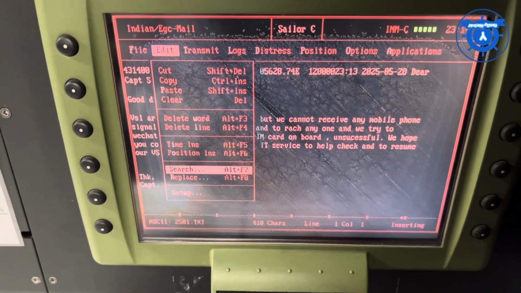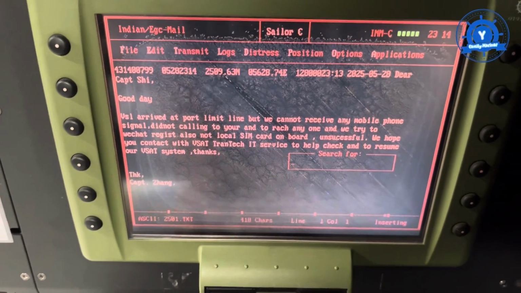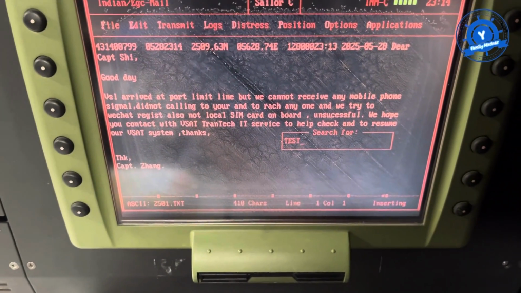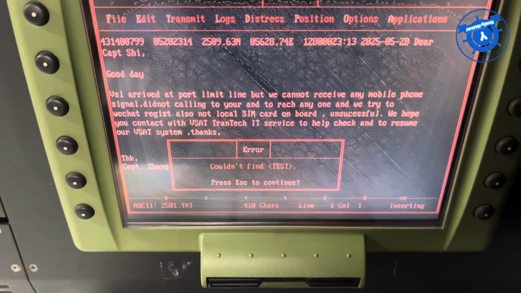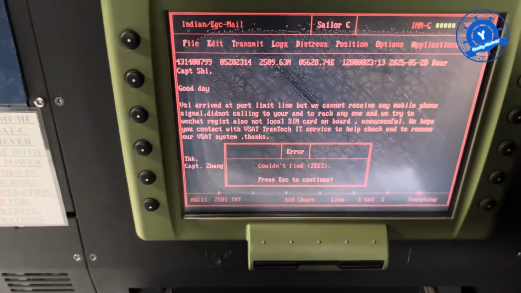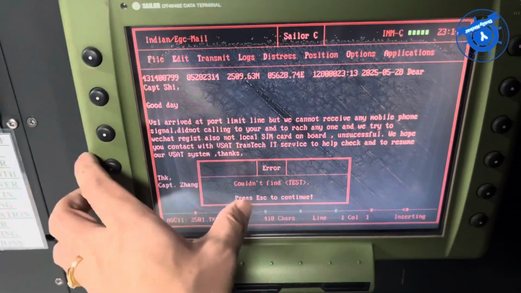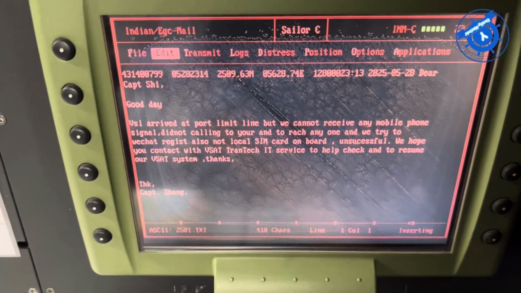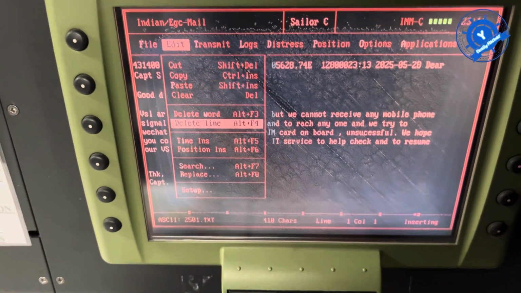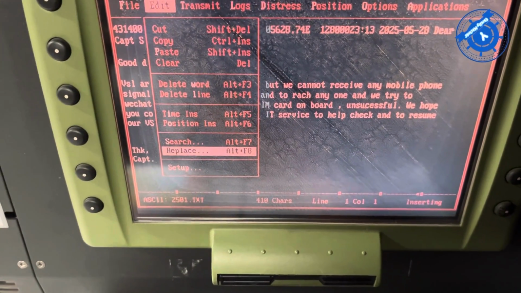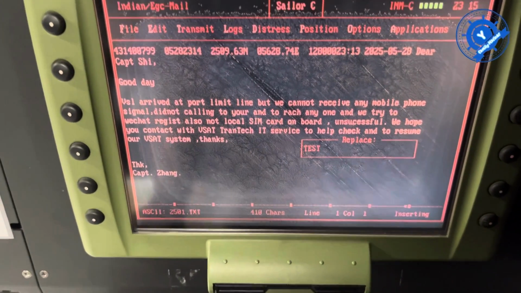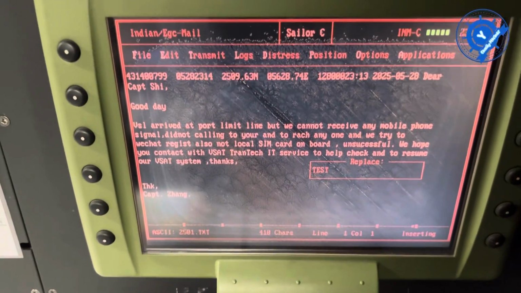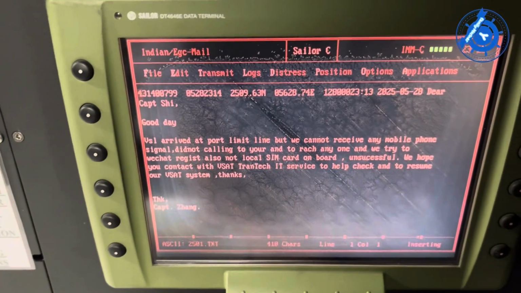And then Search. For Search, for example, you can search for test. Search for test, Enter. So it will find test. You will find it at the head, and you can search from here for test. Then Replace. Replace is for when you want to replace something. For example, you can put the sun walk. Okay.